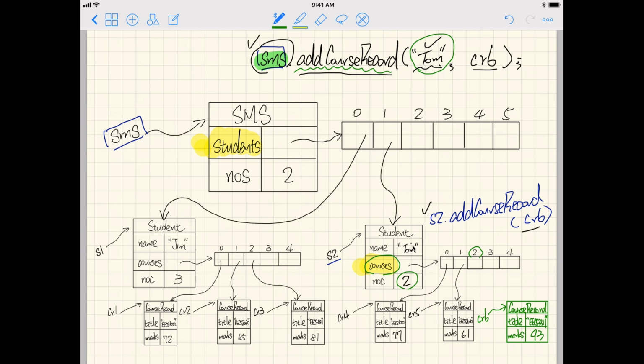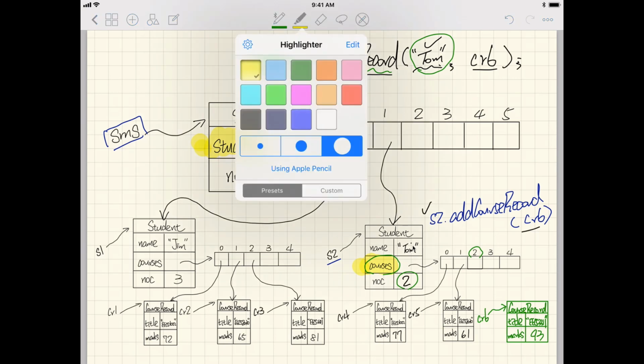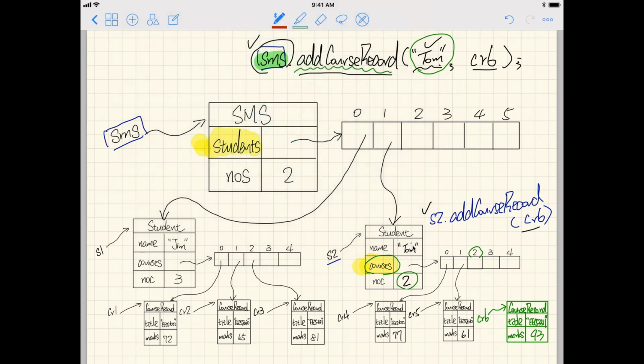So basically, we want to add a new link, and then we'll see what will be the Java code necessary to implement that. So now what we really want to do is somehow draw this connection over here, and then increment the value of NOC from 2 to 3. So these are the two things we want to achieve. But how do we achieve that?